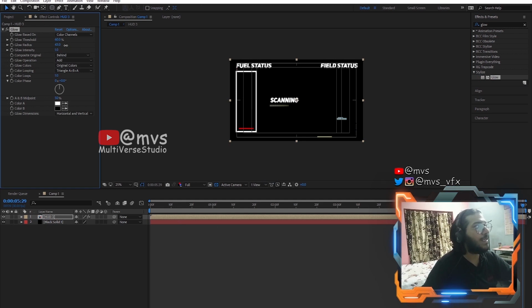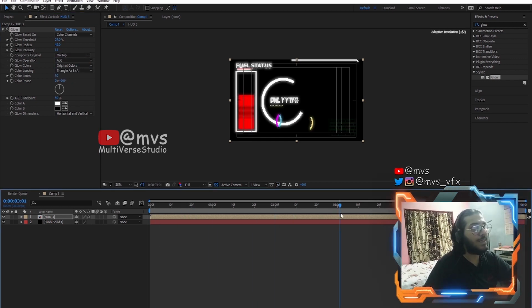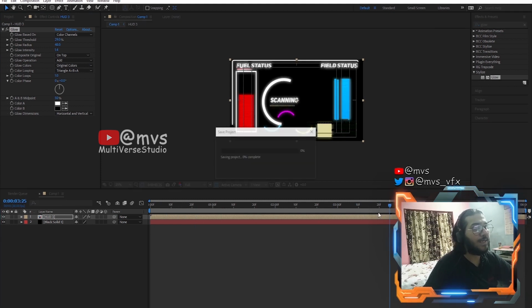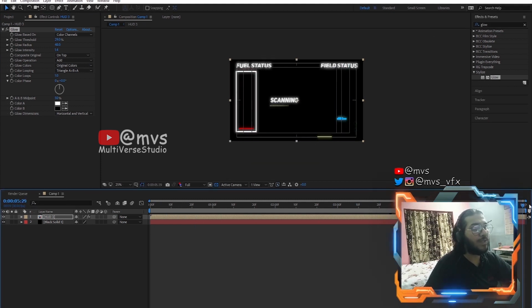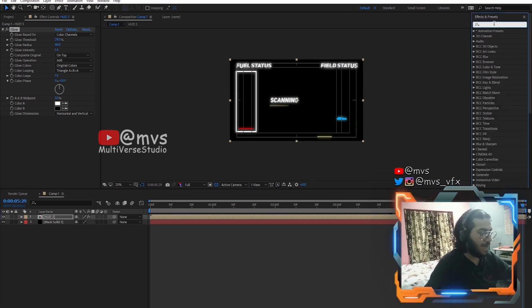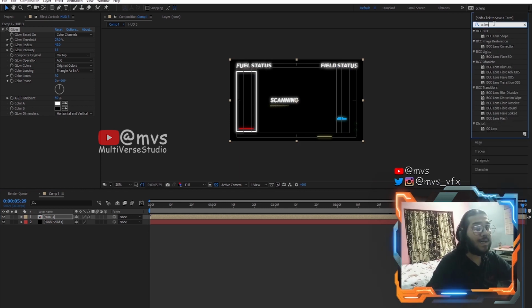And let me just increase the radius to like 48 and decrease the threshold to like 29. Increase the glow intensity to 1.4 and set composite to On Top. Okay, so it looks something like this. You can actually let it be, or you can do certain more things that I'm going to show you here. Cut this and type CC Lens.